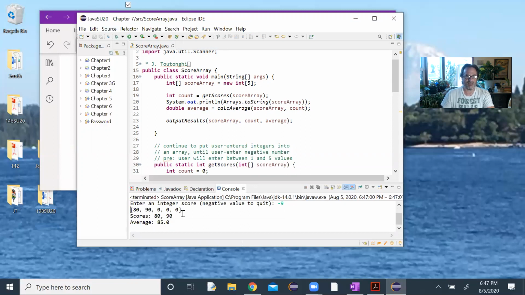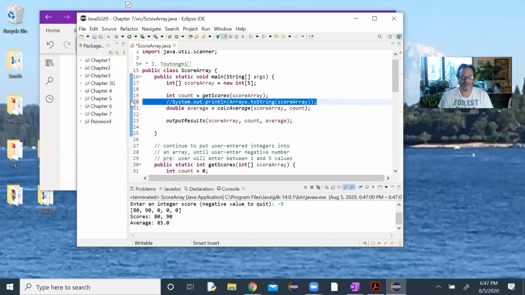Notice it prints the entire array, 80 and 90, and then it prints the 3 default values of 0 that we have in there. But those are not the scores that we really wanted to print. We only wanted to print 80 and 90 and then the average. So I don't need that line of code. I just wanted to show you Arrays.toString. Initially, we should probably just print it ourselves manually, and I'll show you in a few minutes how to print it with the brackets like this. I think I'll just delete it out.